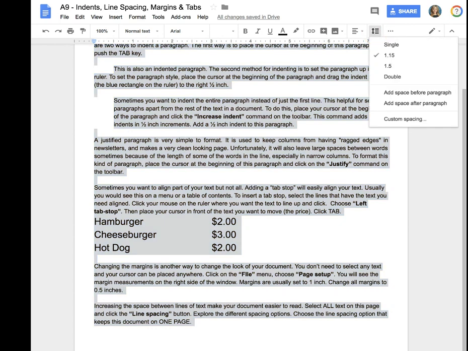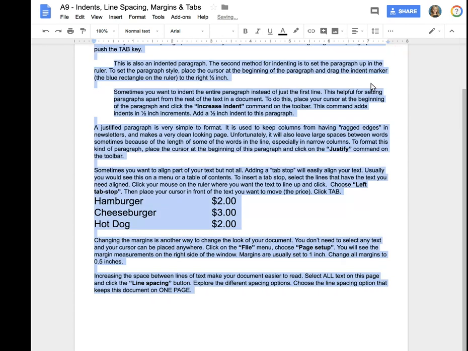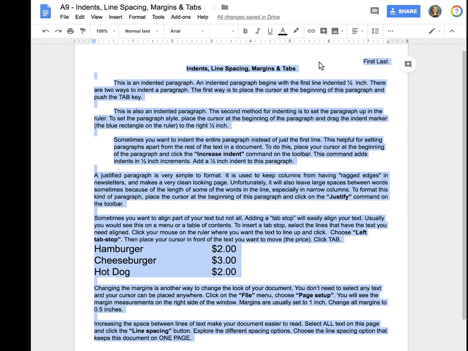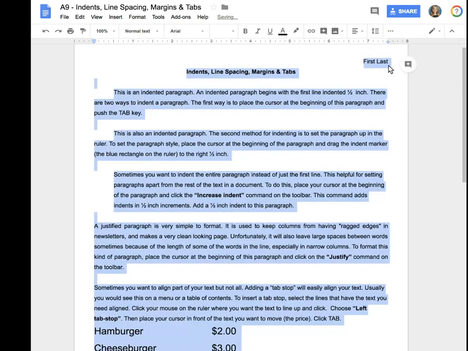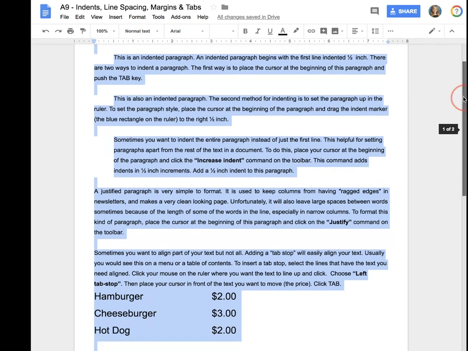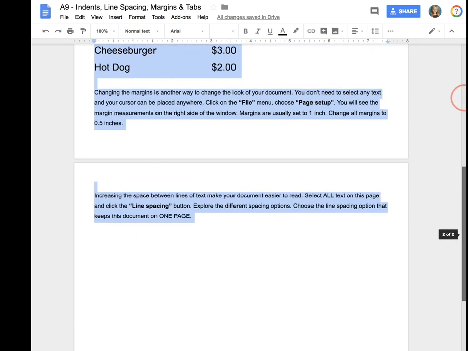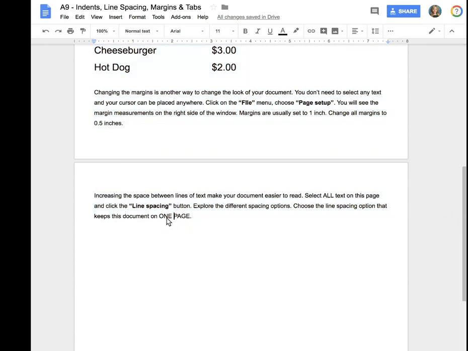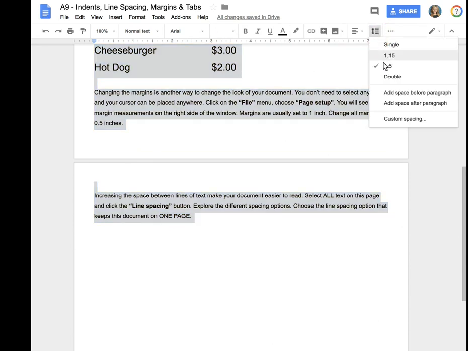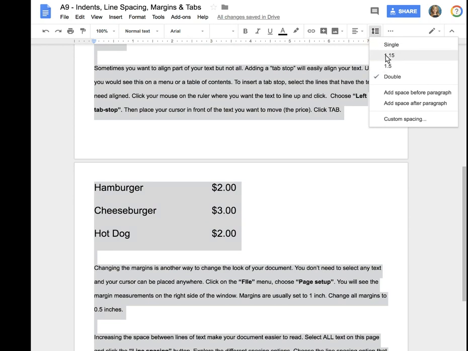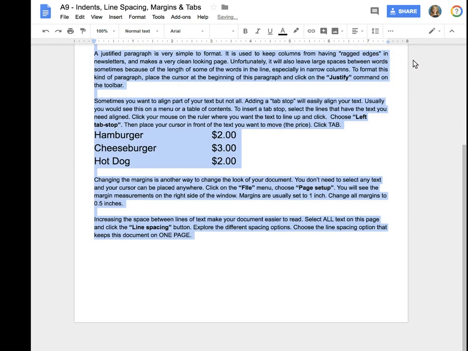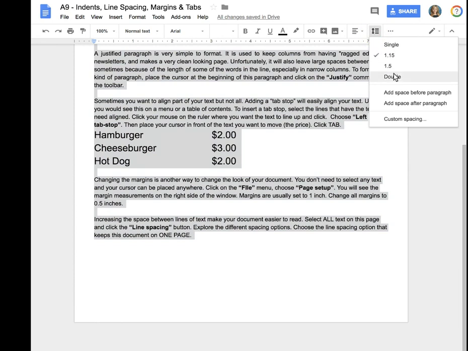I have a lot of options. I can go single. Single tends to be hard to read, but there are definitely times that's appropriate. 1.5 is a pretty typical spacing option. The only thing about 1.5 is everything's on 2 pages. I need 1 page. Double is definitely out of the question. So let's go 1.15.